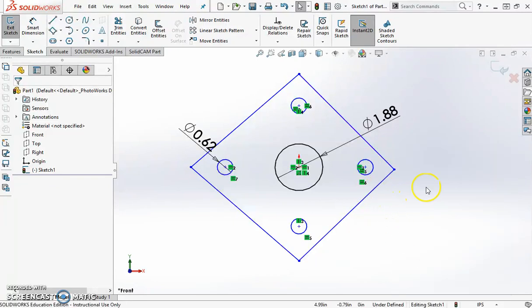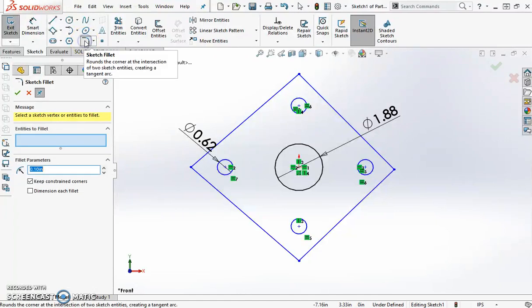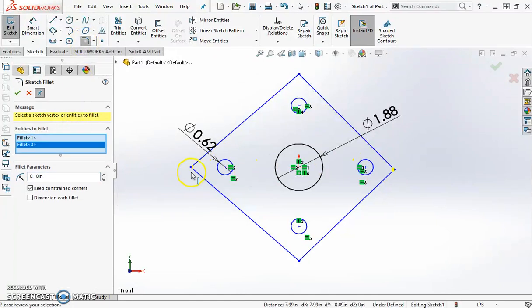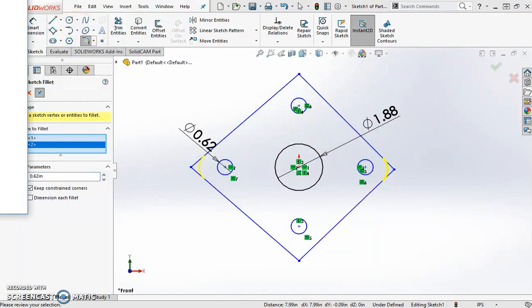Okay. Now we can see that this corner and this corner are filleted. So bottom row, 3rd one in. And we want to click on this corner and that corner and set your fillet parameter to a radius of 0.62. Okay, radius of 0.62. Now, some students have asked me before, well, how do you know what that is?